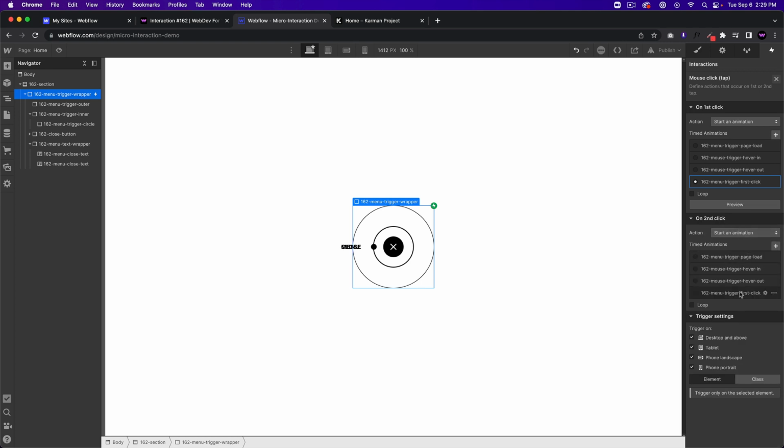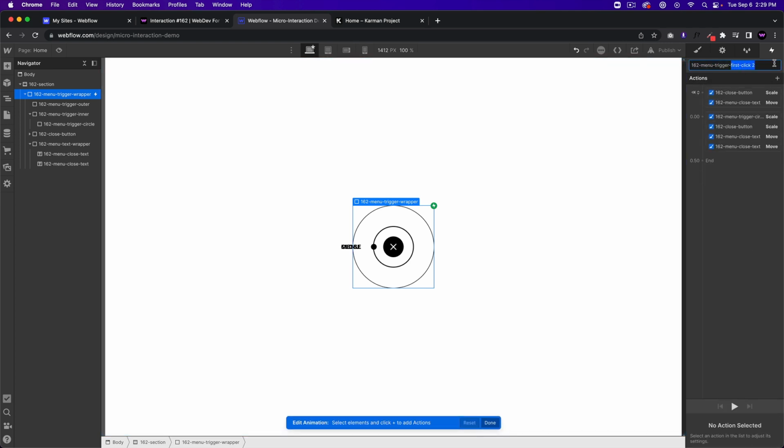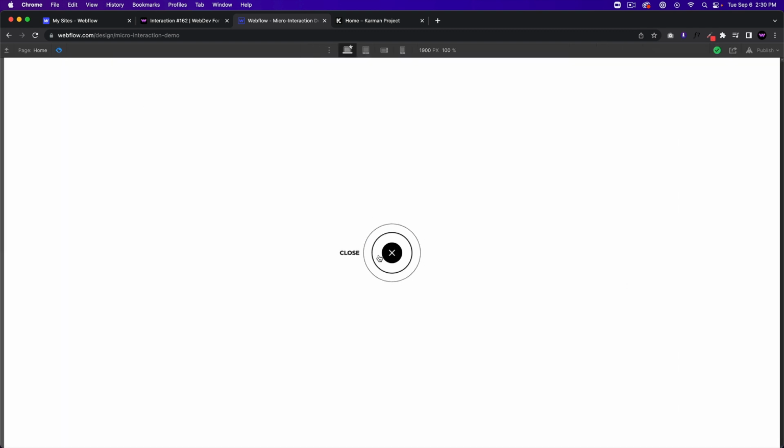So on second click, we'll start an animation. I'll duplicate the first click and I'll say 162 menu trigger second click. There we go. I'll delete these initial states and we'll just reverse everything. So we'll scale the circle back to 1. We'll scale the close button back to 0. We'll move the text here to 0% and the second text back to 100% on the y-axis, so it moves down. So we click, we have the X, we click again, and perfect.